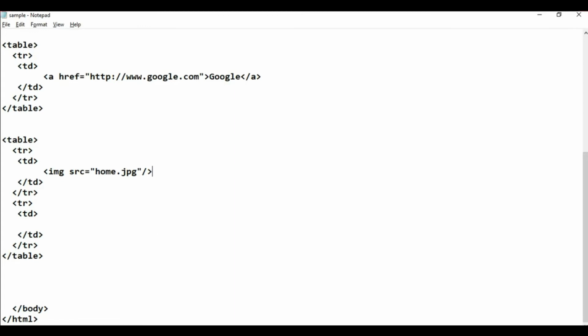Since this .html file and the image are in the same folder, that's why I have directly given the file name here. If this home.jpg is inside my C drive under the images folder, then what do I have to give here? Then I have to give the complete path, c:/images/home.jpg. Since both are in the same folder, I am just giving that file name. It is preferred to always keep them in the same folder. Okay, next. That is all about image.